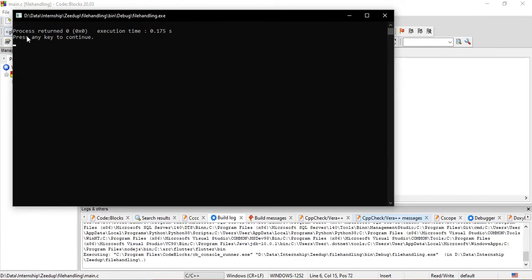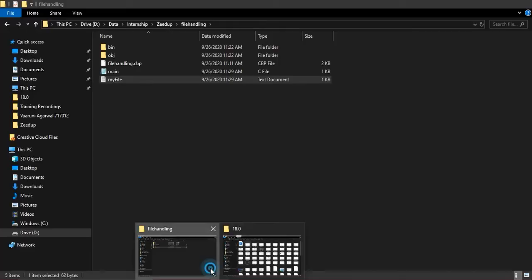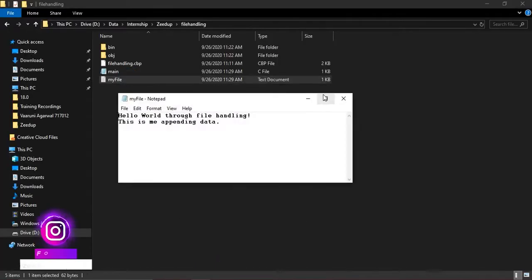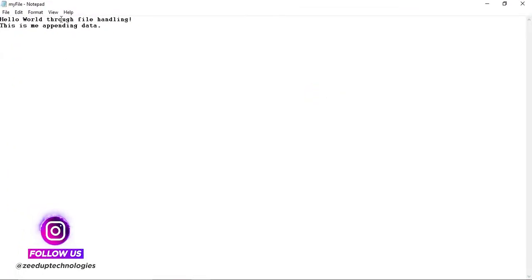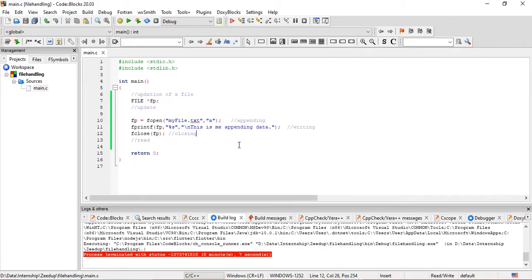And you can see the output we got is "process returned 0". 0 means a safe exit code, or that we have successfully executed our program. There was no error in its execution. And now to cross-check, we can go to the location where our file was created and double click on it. And here you can see "hello world through file handling". This was our first line. And in the second line we have "this is me appending data", which means the file is now appended, right? We can just close it and come back to our Code::Blocks IDE.